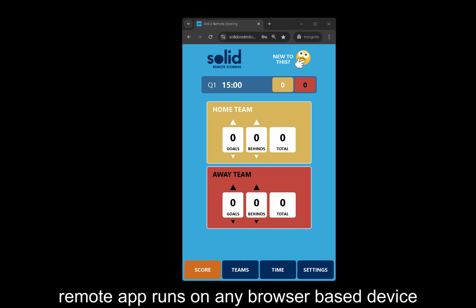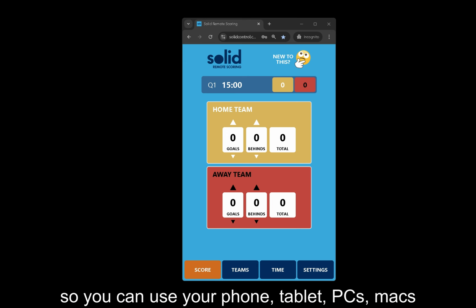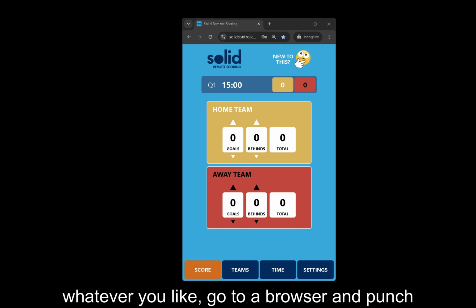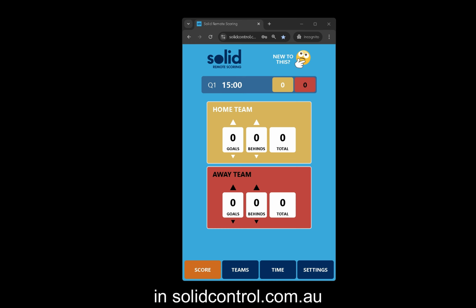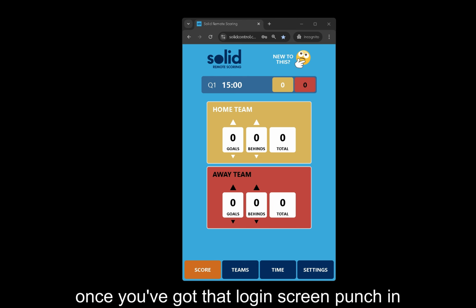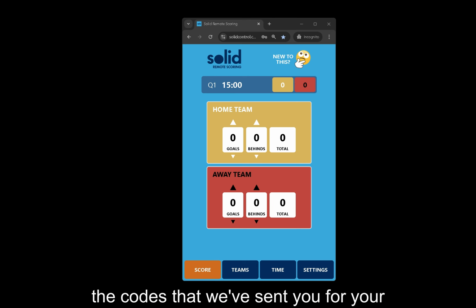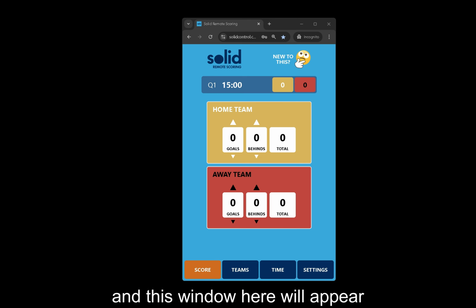Our remote app runs on any browser-based device, so you can use your phone, tablet, PCs, Macs, whatever you like. Go to a browser and punch in solidcontrol.com.au and you'll get a login screen. Once you've got that login screen, punch in the codes that we've sent you for your scoreboard and this window here will appear.